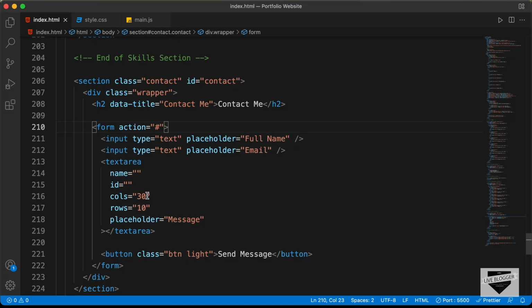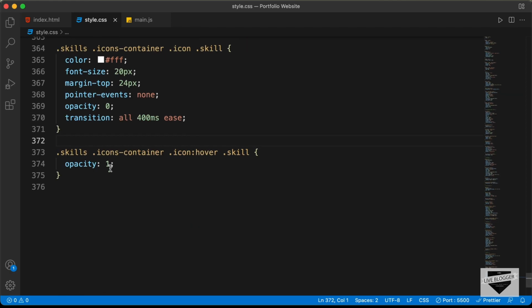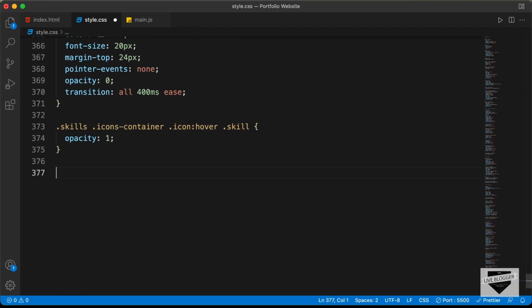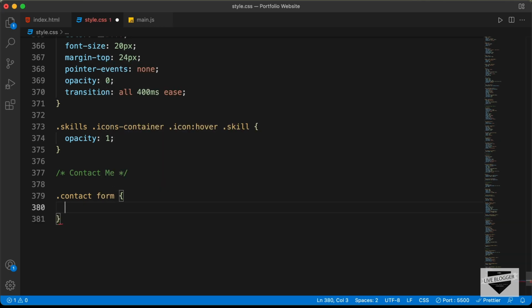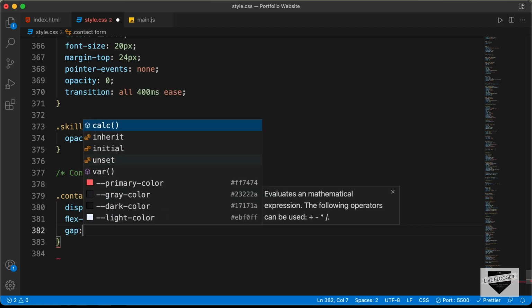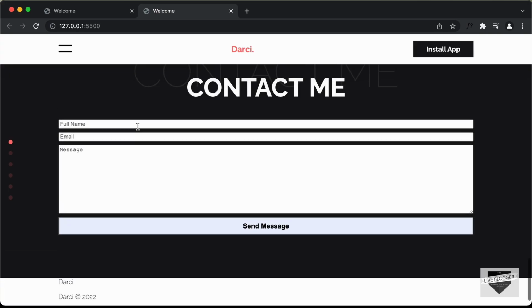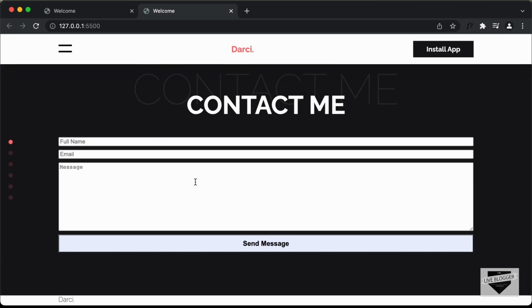So for that, let's target this form, and we will set the display to flex. So let's go over here to our style or CSS file, and let's create a comment. I'll just type contact me, and we have a class called contact, and in that we have the form. So let's type form, and let's set the display to flex, and we'll set the flex direction to column, and we'll also have a gap of 8 pixels. And now we can see we have all these input fields one below the other.